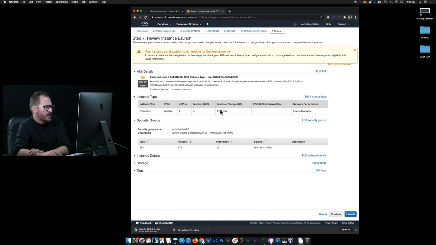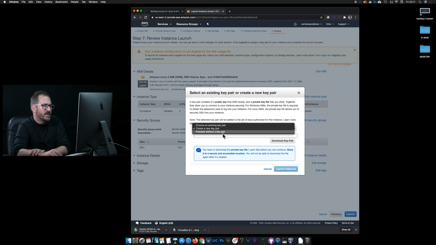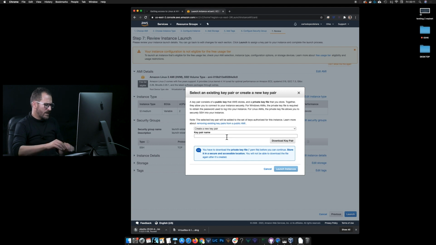From here, there's nothing more to change. Everything is looking good. We can just launch. And this is an important step. You will need to create SSH keys. Those will identify you for connecting to your server. If you already have a key for connecting to an Amazon web server, you can use that very same key. But if you don't, you want to create a new key pair. What you don't want is to proceed without a key pair. Just don't do that, okay? So create a new key pair, and we are going to name it Relay.